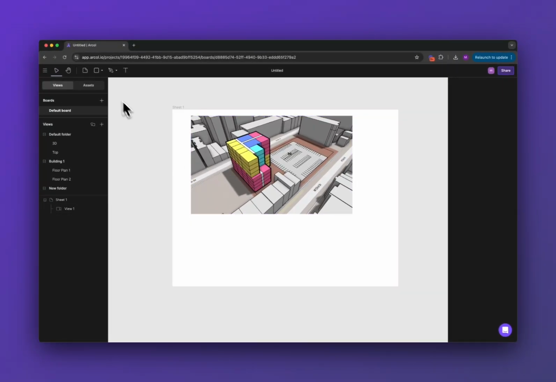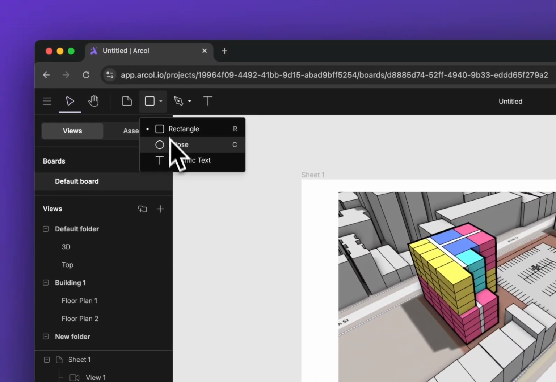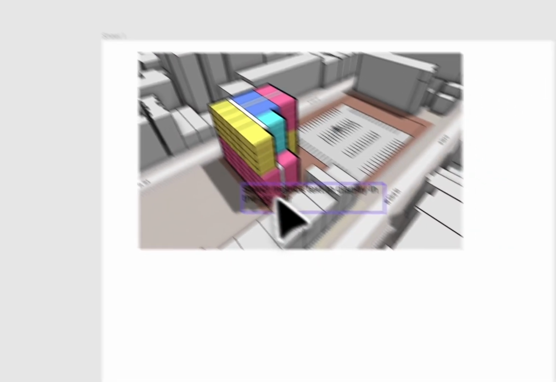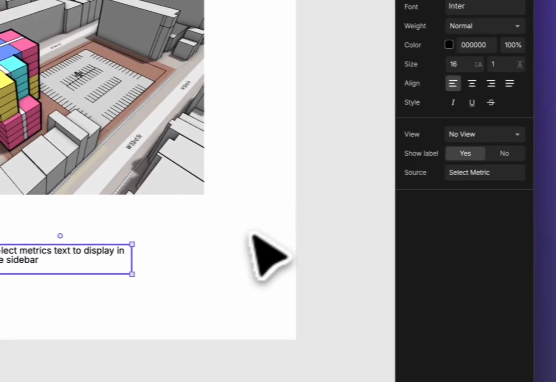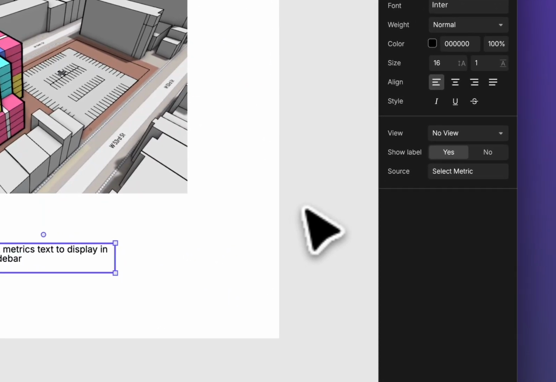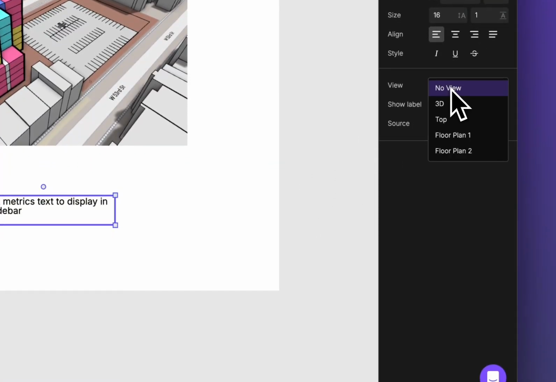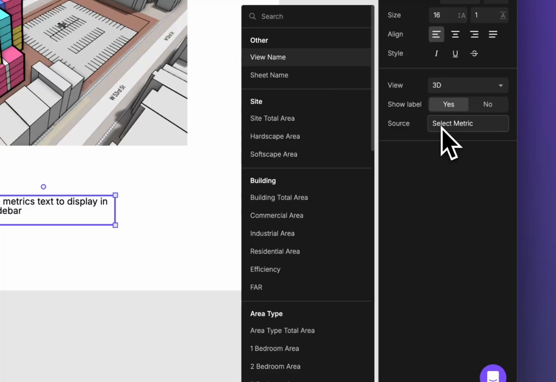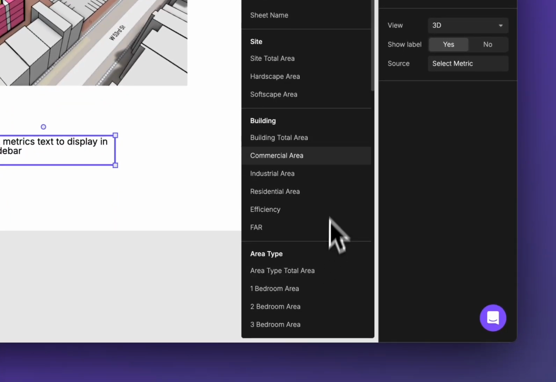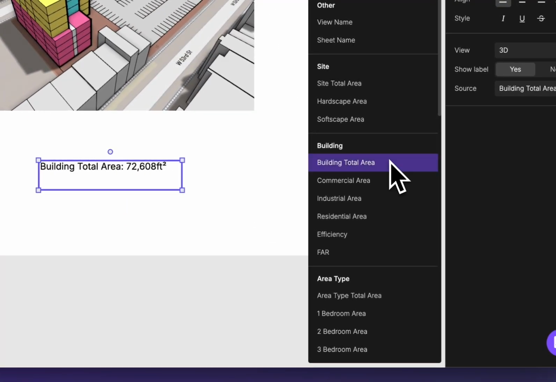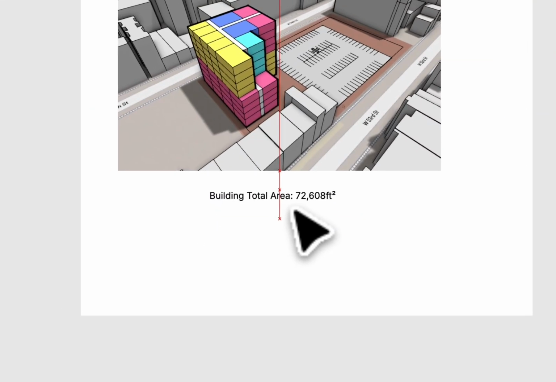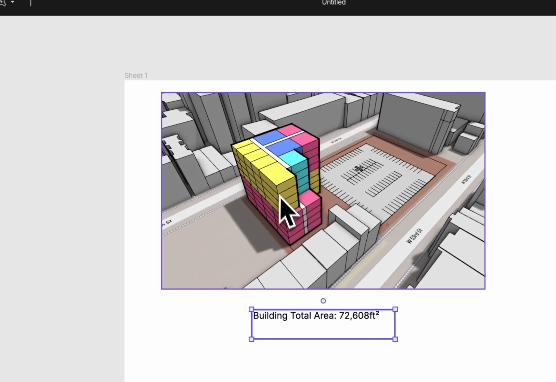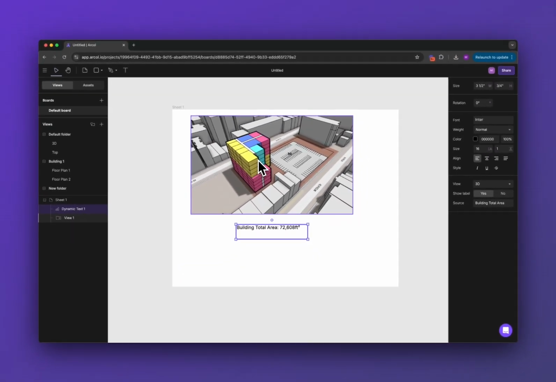Now you can also place what we call dynamic text on the board. This is going to let you display live linked text. What I mean by that is you can select your source view. So I'm going to pull from my 3D view, and all those metrics that show in the sidebar in your model, you can pull those in as dynamic text. And again, this will update. So if I change the size of my building in any way, this number will update automatically and I don't need to worry about it.